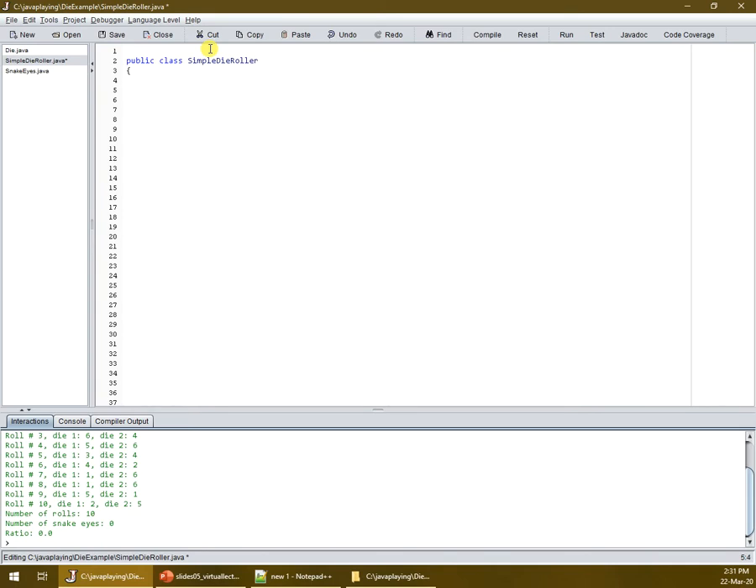And this one is also going to be a program class. As we saw with the Snake Eyes program, we don't have to do anything special with loading in the die class, because this file is going to be saved in the same folder, the same directory as the die class itself. So we'll be able to just open it up and use the die class.